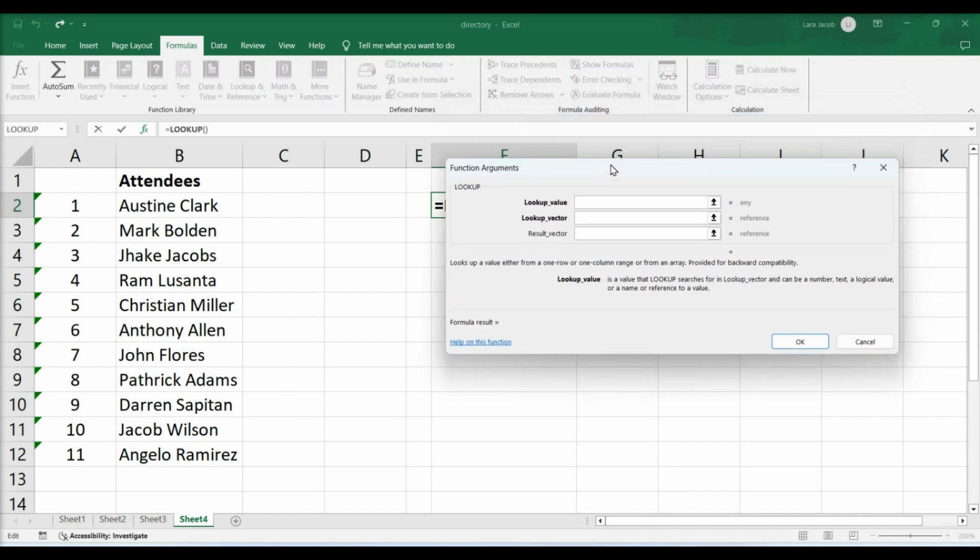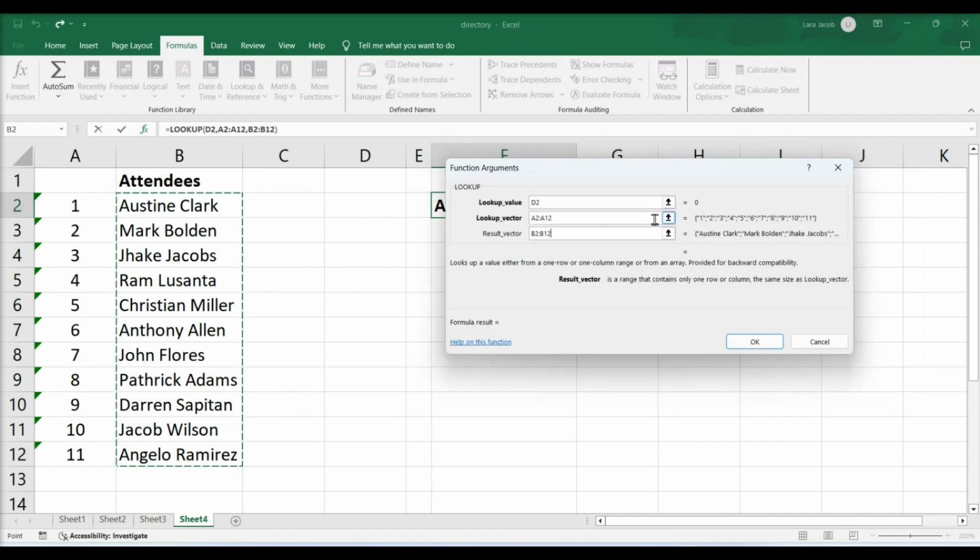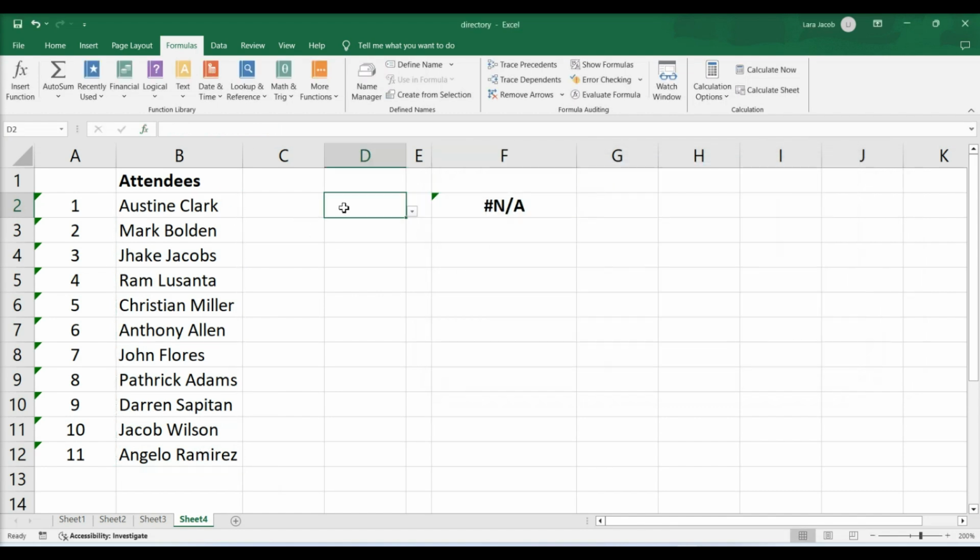For the lookup value, select the cell with the drop-down list. For the lookup vector, select the first column of your list. For the result vector, select the second column. Click OK. Now, whenever you pick something from the drop-down list, the info should automatically change.